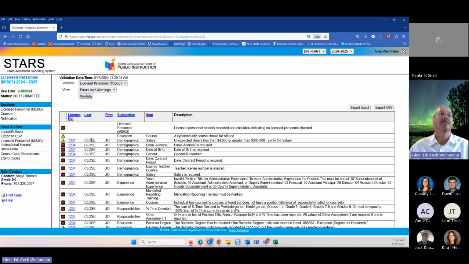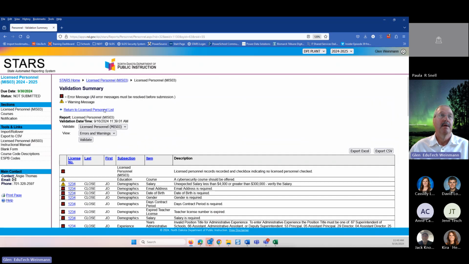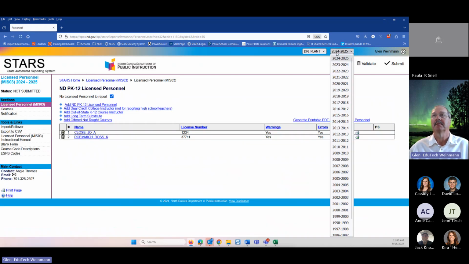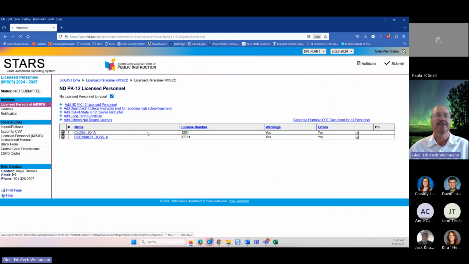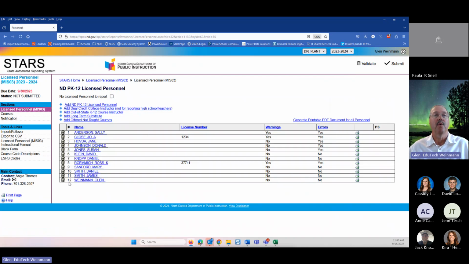Double check your staff count. All right, so I'm going to return to my license list. I'll go to last year so I can get more people. If I had 12 teachers in PowerSchool and you've got 12 teachers in your building, there should be 12 in STARS. Most of the time, 99% of the time, if I was in this system last year, I'm going to show up in this system this year too, okay?